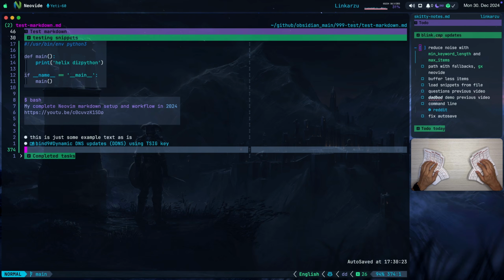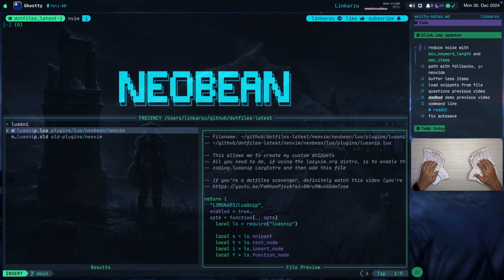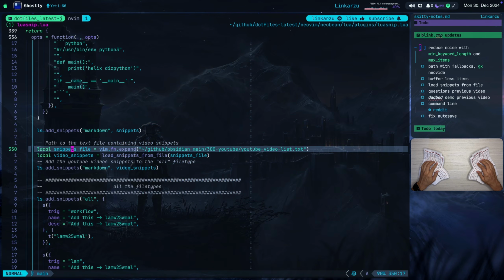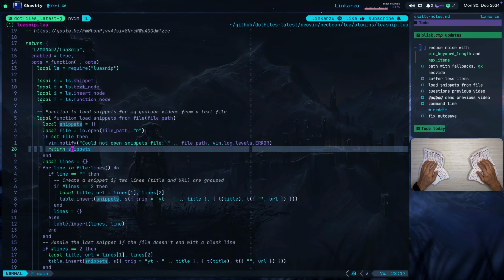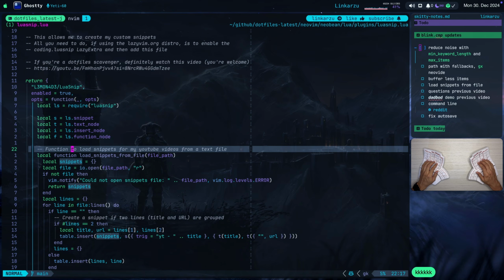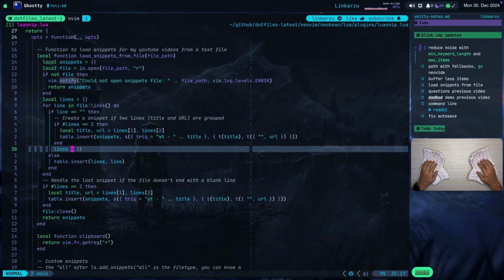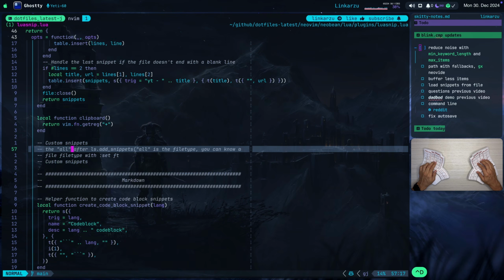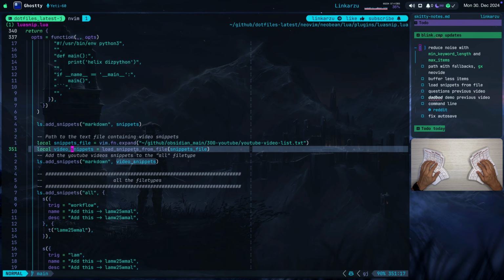And I quickly want to show you how I feed all of the YouTube videos into LuaSnip. So I'm just going to go back to my terminal here. This is my .files latest. I'm going to open my LuaSnip plugin configuration. It's shown here. And if we scroll here to the top, you're going to notice that I have here, for example, this function to load snippets from my YouTube videos from a text file. The path to the text file, I specify it below, but this is the function. And if we scroll down here a little bit, you're going to notice in the markdown section at the bottom that this is where I load the files.